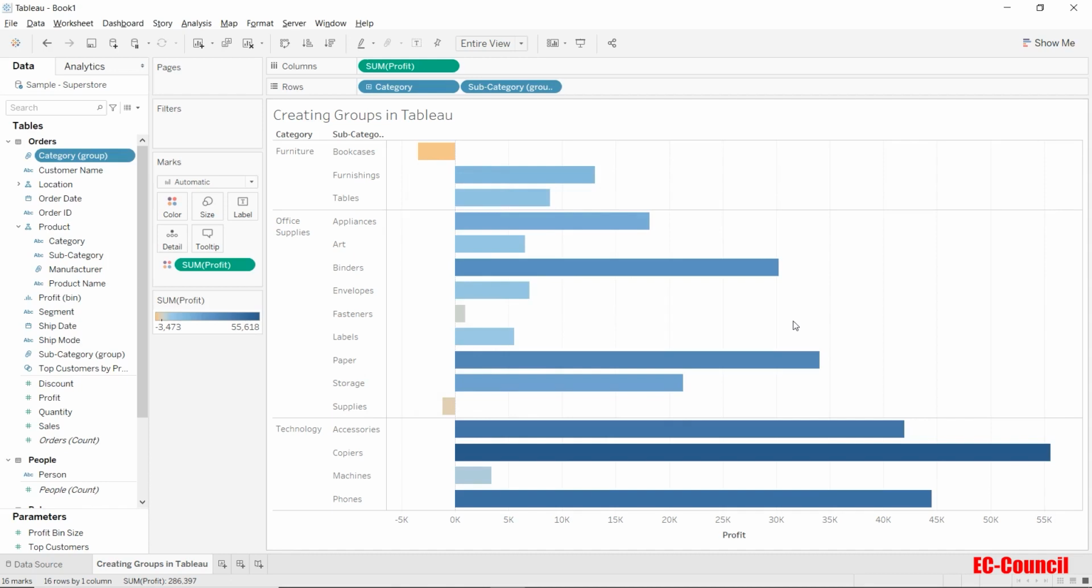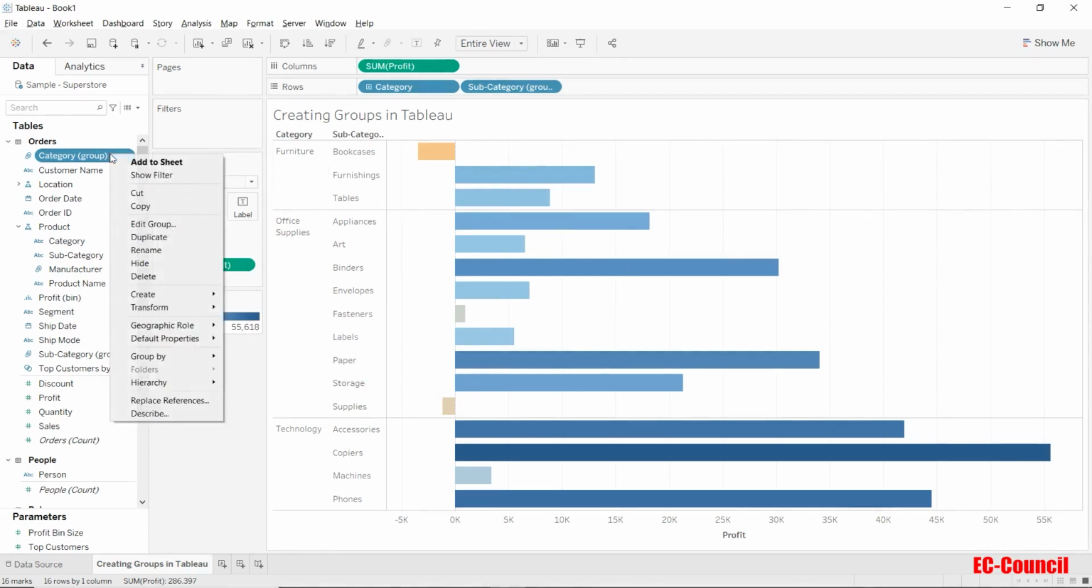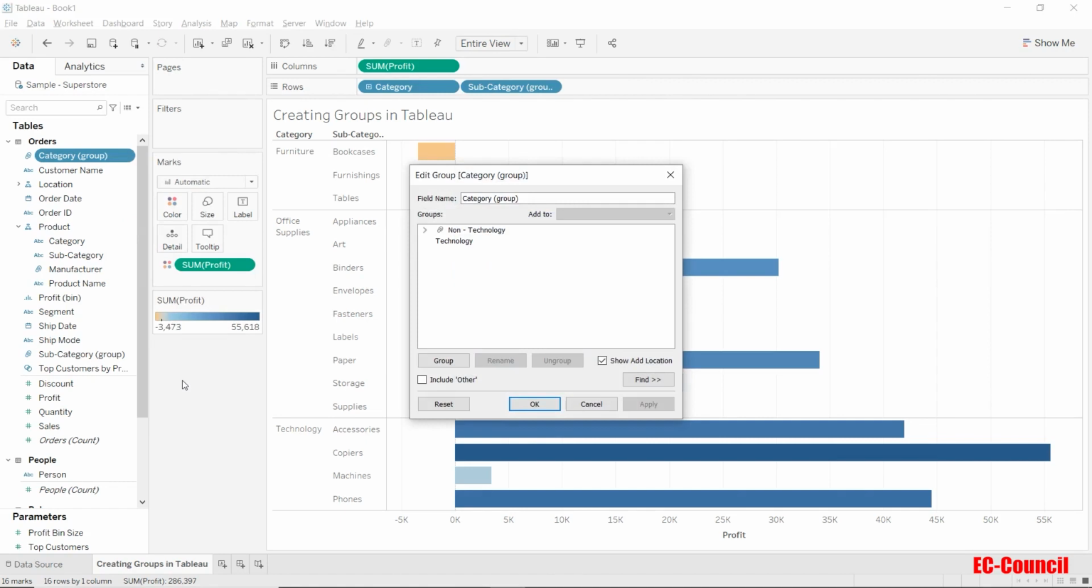If we ever feel that we need to modify this group, we can easily do that as well. All we need to do is right-click on the group and select Edit Group. This will open up an Edit Group dialog box for us, in which all of the same capabilities that we had initially started with while creating the group are present. We can either add a value to the existing group, we can even remove a value from a group which we do not want to be present in the same group. Or we can even create a new group by selecting the values and then selecting Create Group. Let us close this for the time being.